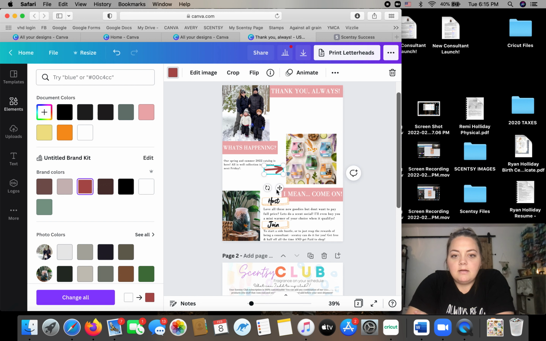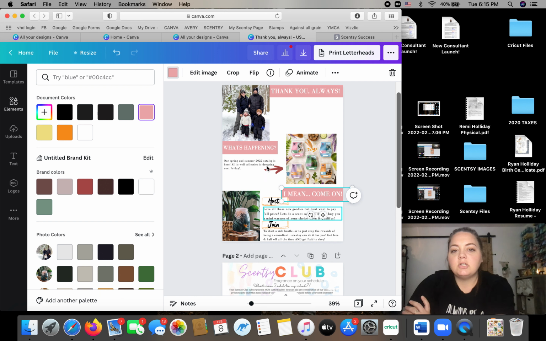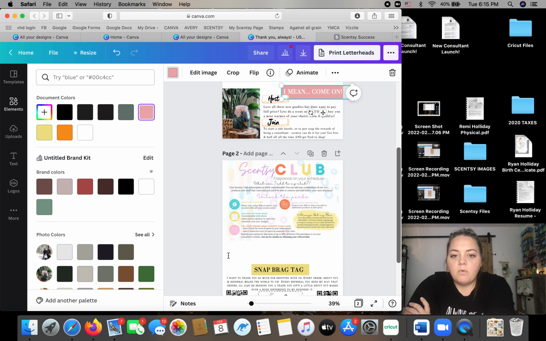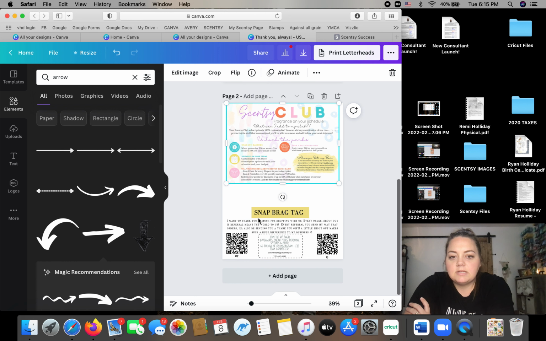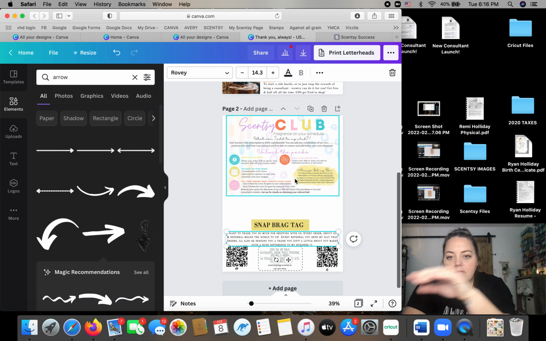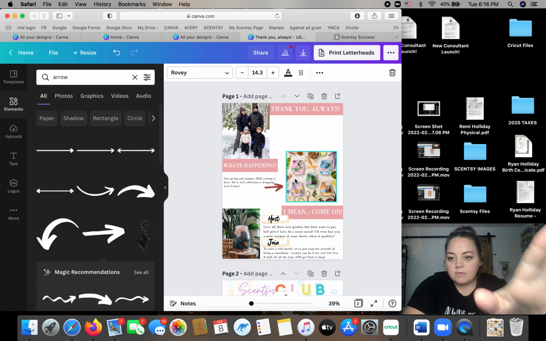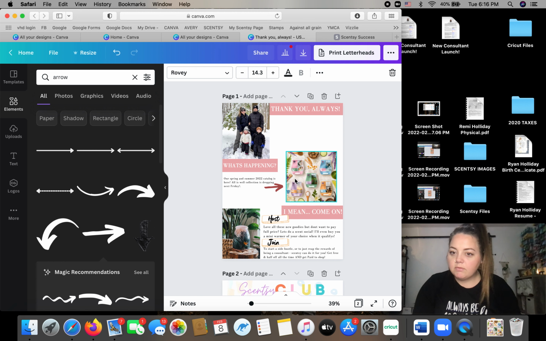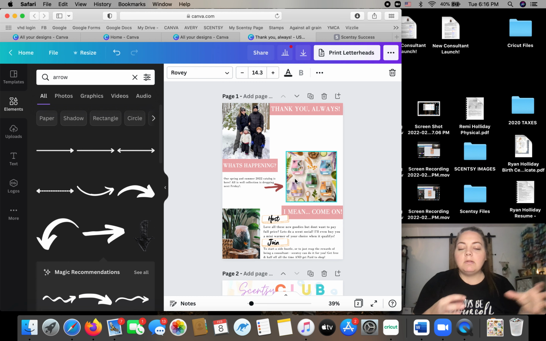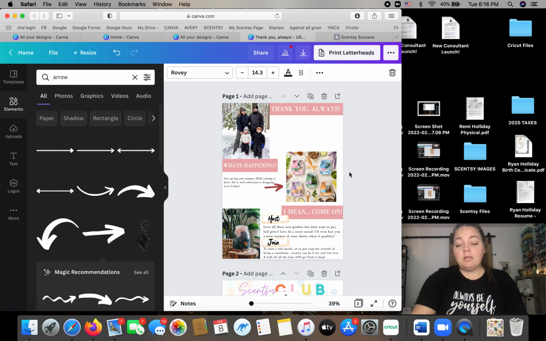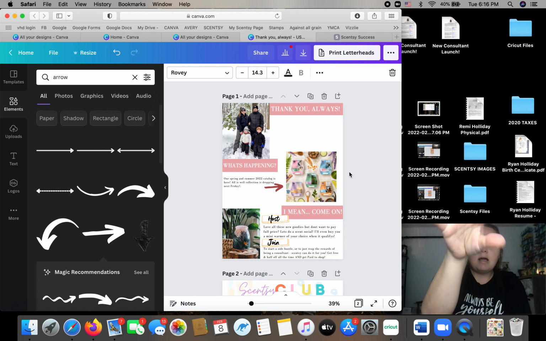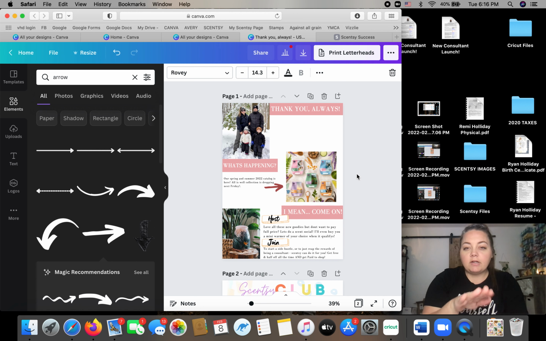And then I have down here hosting, joining. You can change whatever you want. I have Scentsy Club info, Snapbrag tag. Okay, I made all this. Now, I shared this with you guys. So if you ever make something really cool and you want to share it with somebody, what happens is if you don't share it the correct way, when they go to click on your link, they can actually, if I shared it the wrong way, I can watch somebody edit my entire thing. So you have to share it the correct way, okay?